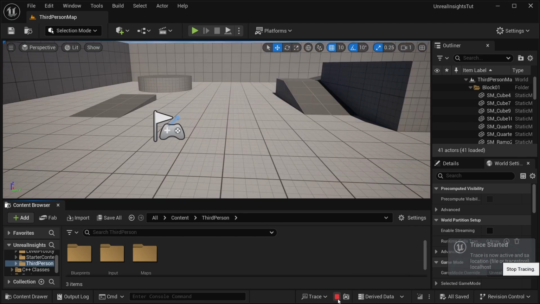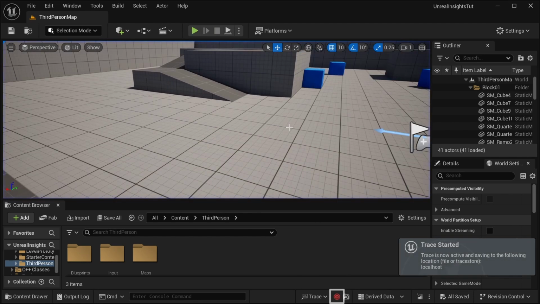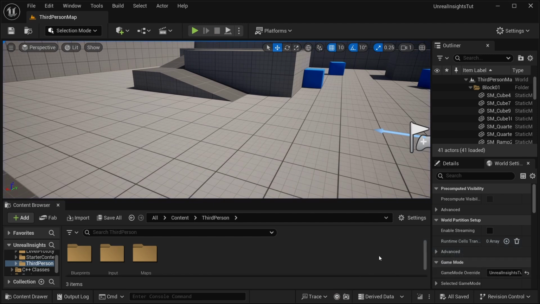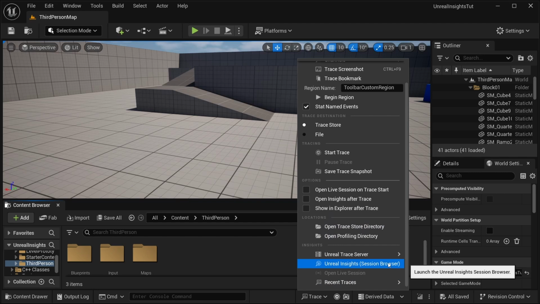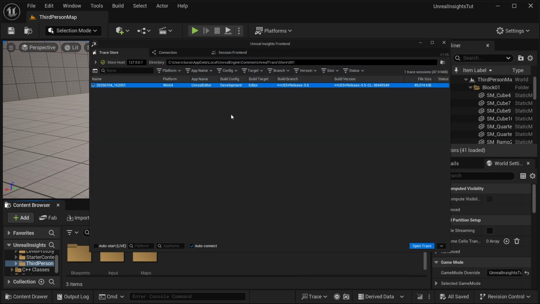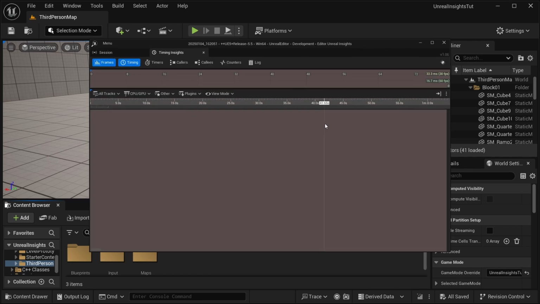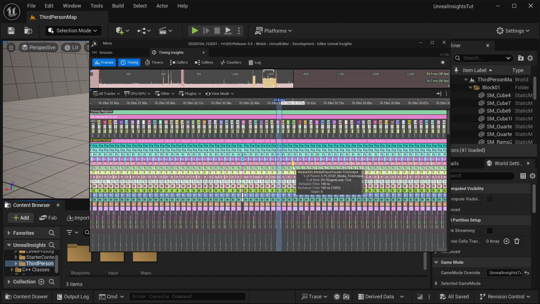To record a trace, you can use this button beside the Trace widget, which will turn red once you start recording. To stop recording, you can just press the same button again. To see your trace, you can select the Unreal Insights Sessions Browser option. This will open up a list of all the traces in your Trace Store. From here, you can double-click a trace to open it. With that, you should be able to see your first recording.